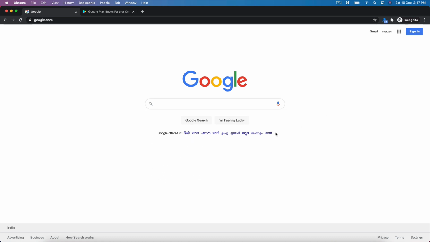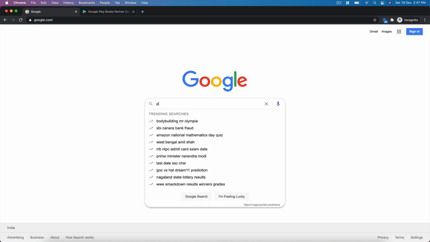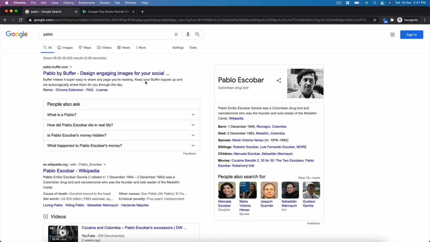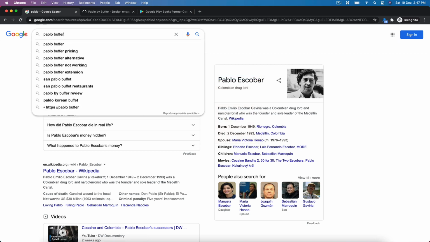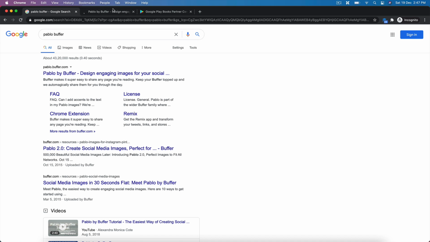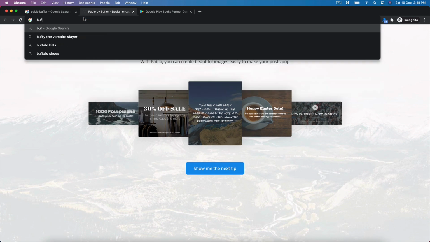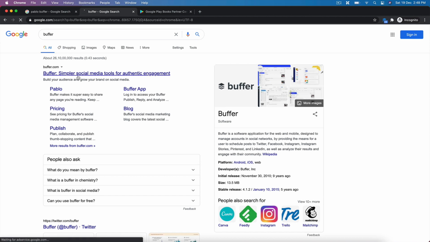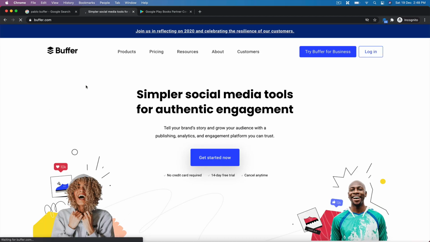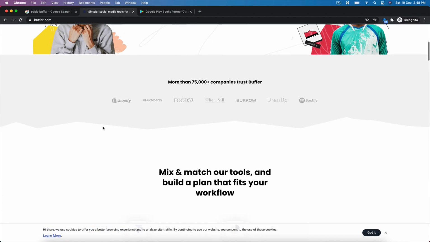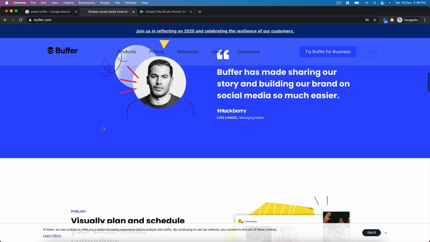Some of the tools that you can use is Pablo by Buffer. You can create a lot of social media images here, and then you can schedule them through Buffer. Both are the same company, don't worry. Pablo is an app. Buffer is useful for scheduling the content. That is also very useful.